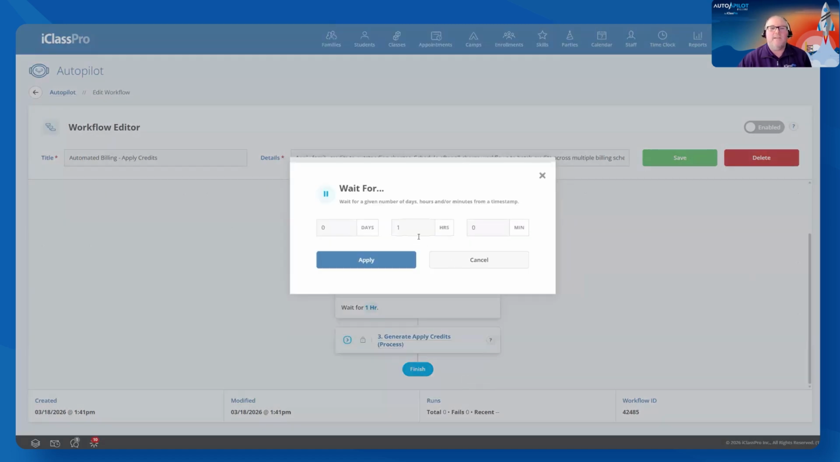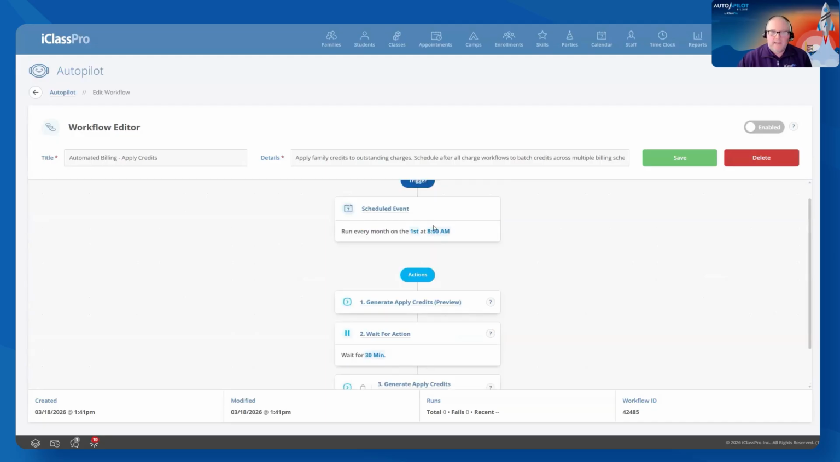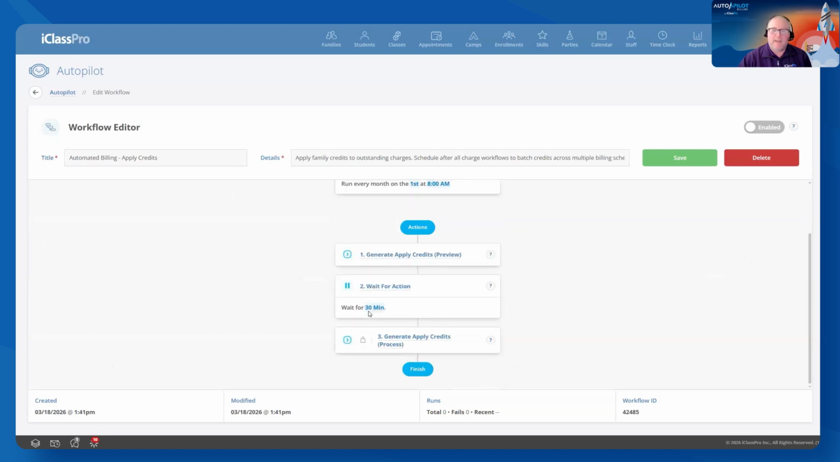Again, I choose a wait for action, and this time I'm going to set that back to 30 minutes again. And now the generate apply credits process, can't do anything with that. But the way it is configured right now, on the first of every month at 8 o'clock, it is going to look at families who have credits that are active at that location that meet the charge type and charge category criteria, the due date criteria, and it's going to generate a preview of those for me. Once I have received the notification about it, it will wait 30 minutes, and if I do not cancel it, then it is going to apply credits to those families at that point.